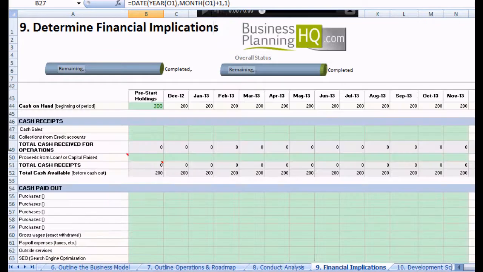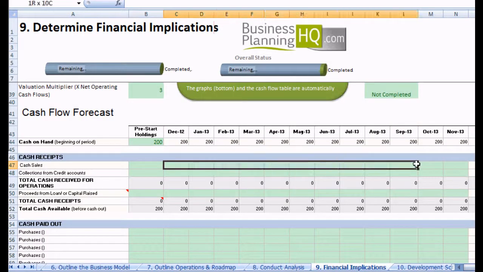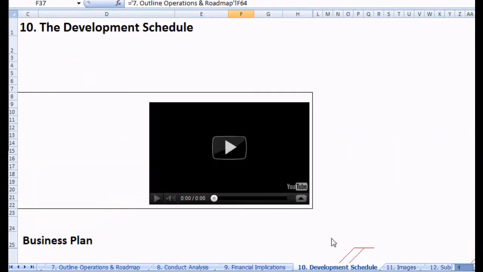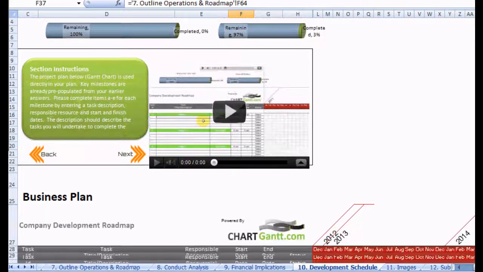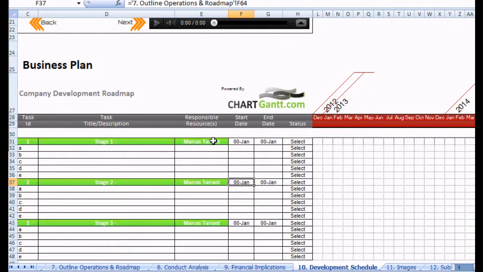And then we enter our projected sales by month for the first year and then annually after that. And our purchases, this is waiting for information to come from elsewhere within the tool. Once we've designed our business model, we've identified our key cost types and they come through in here and we just fill out the numbers associated with that. The development schedule is effectively a project plan that lays out what we're going to be doing and when. And again, you can see my name's come through because I've entered it in that first page.